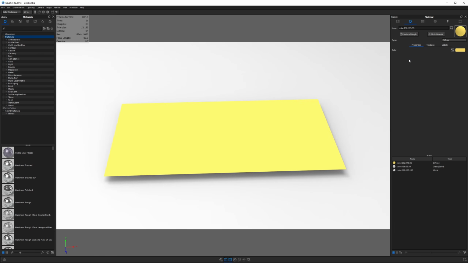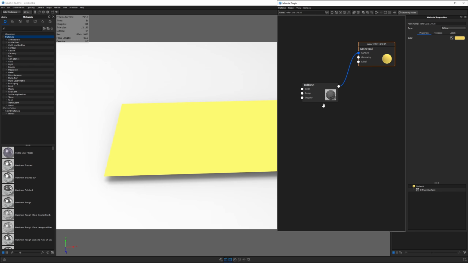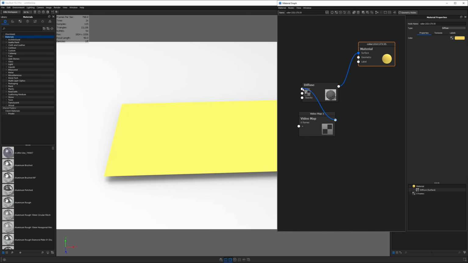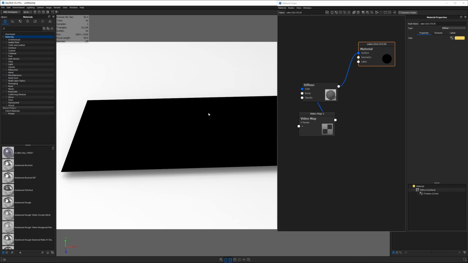Then double-click the remaining yellow part and enter its material graph. Right-click the empty area and select Texture, then Video Map to place a video map node. So a video map can be a video file or an image sequence. KeyShot supports many video codecs, but I recommend using an MP4 or MOV format for best results. Connect the video map output to the diffuse node's color socket.